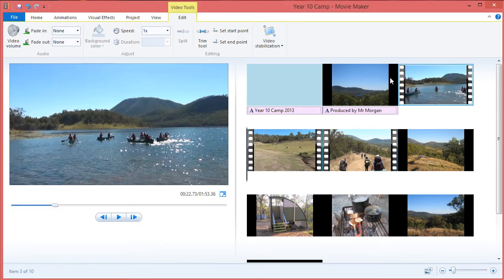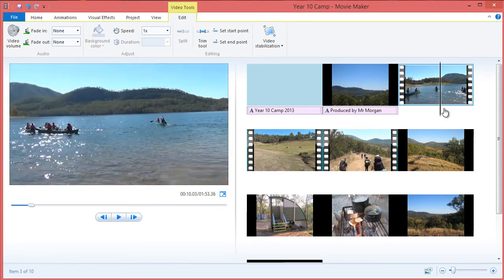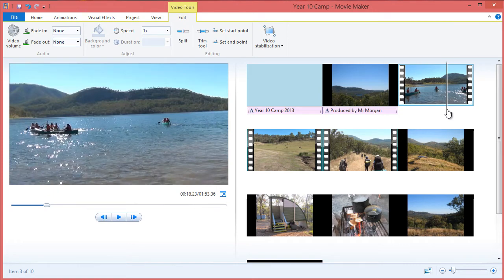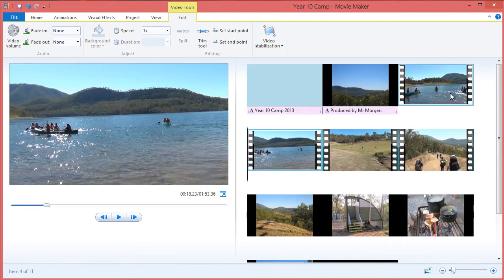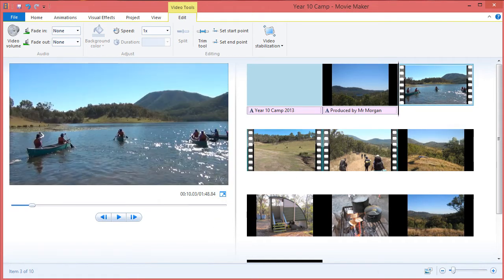The other option you've got is to cut something in half. So if we say we wanted up to this point here, we could hit split. That now makes two separate clips, this one and this one, and if I don't want the second one, I either right click on it and hit remove, or I could press the delete button on my keyboard and get rid of it that way.